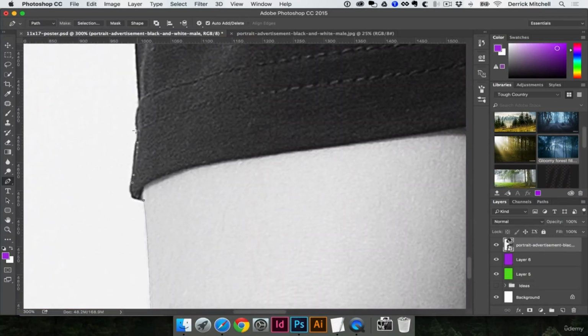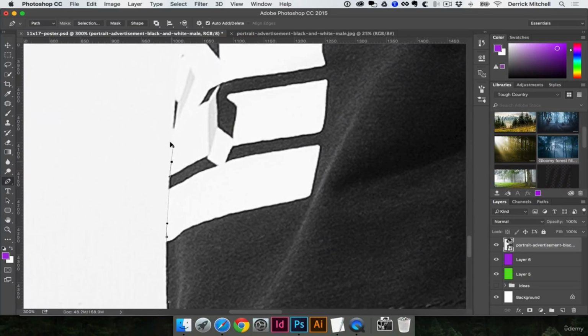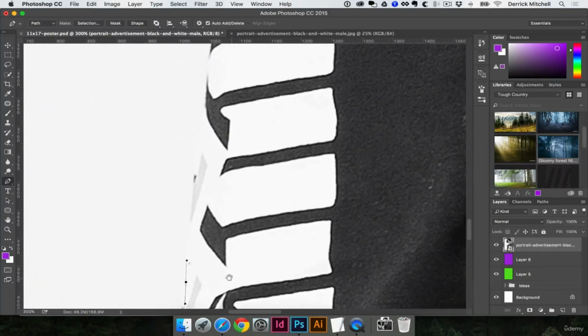All right, here we go. So we're just going to zip along this line real quick. It's not going to be perfect, but it's going to be good enough here to get our poster going. So let's just zip through this real quick.